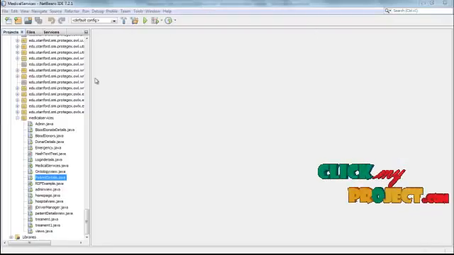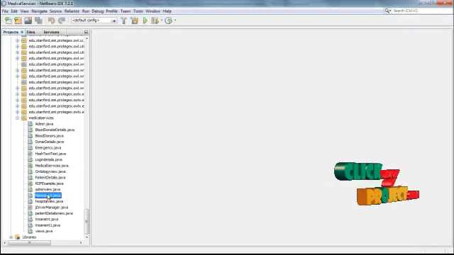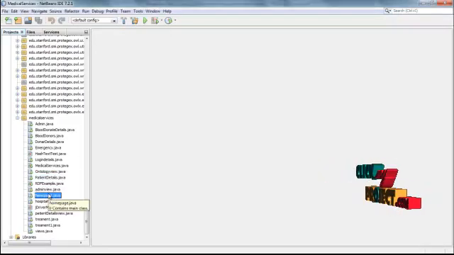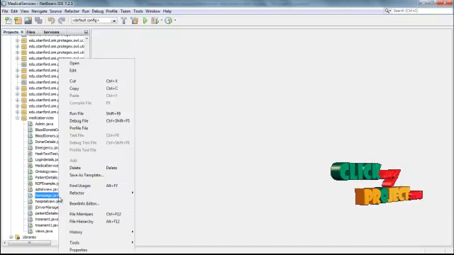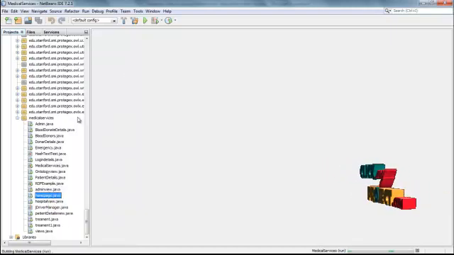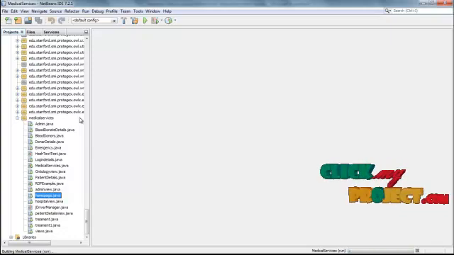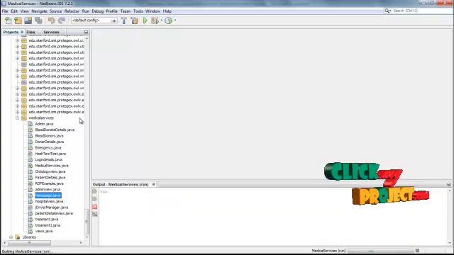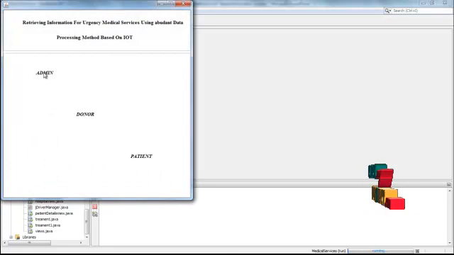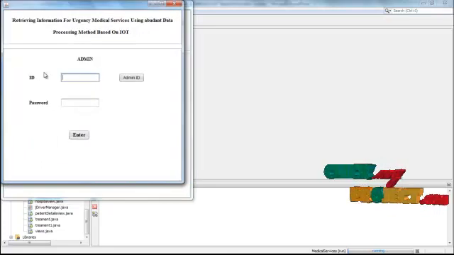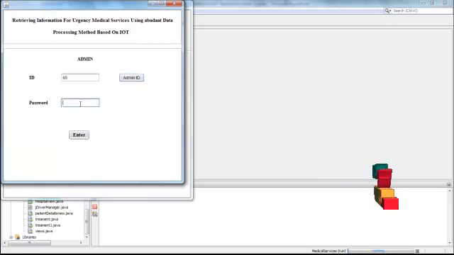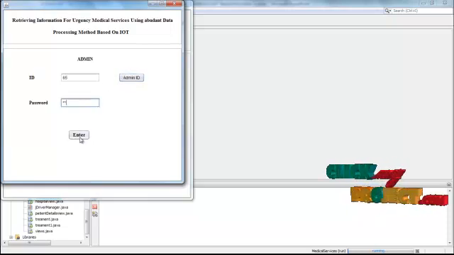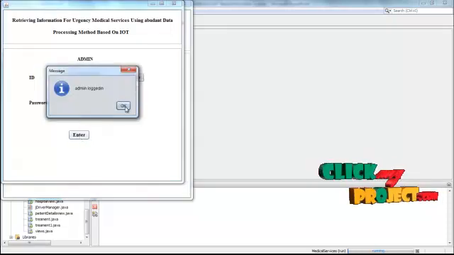Now the demo of the process. Right click on homepage.java, then select run file. Click admin, then click admin ID to get the ID. Give the password, then click enter. The admin logged in successfully.